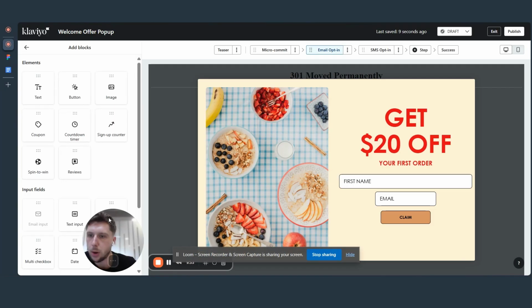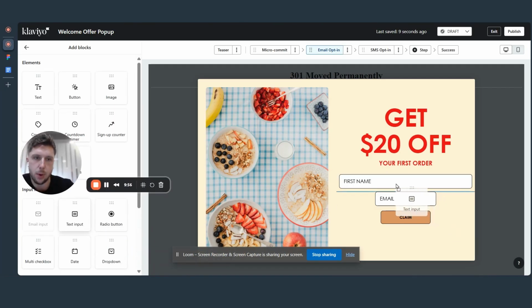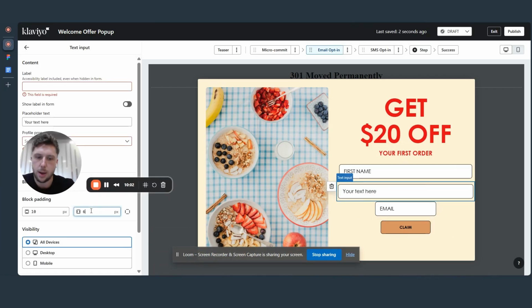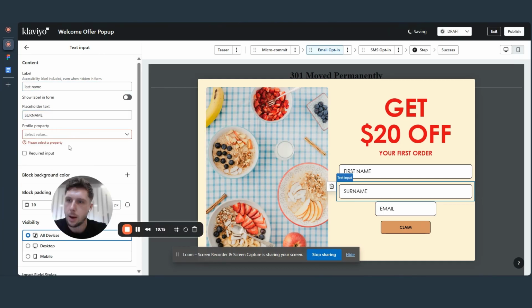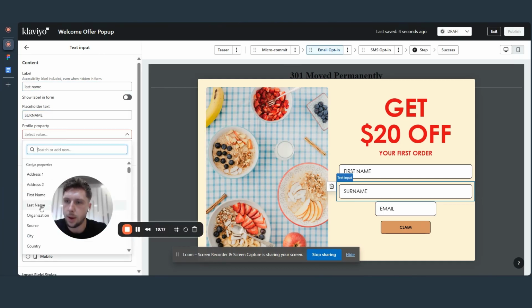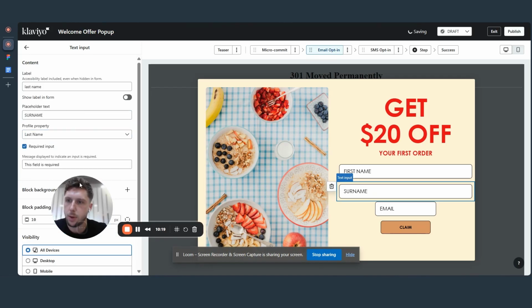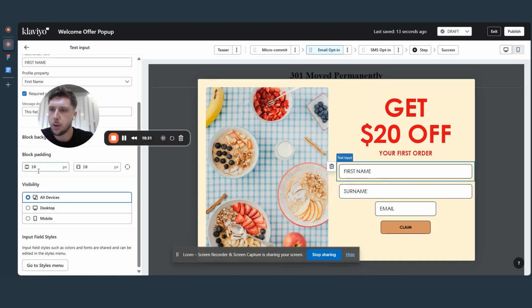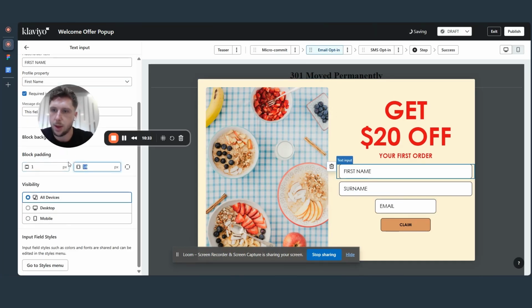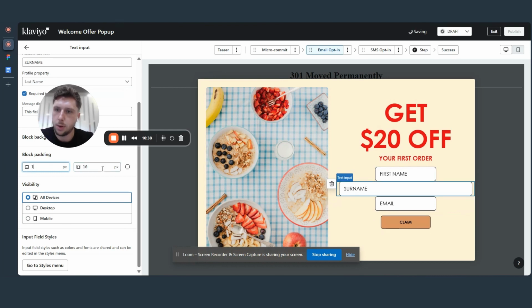You want to add another block. Again, you want to do text input, put it underneath, put the padding as 10, 10, label, last name, surname, and then this would be last name as the profile, and you want this as a required input, and then your email. Okay, great. I think we're there. So just for the sake of the video, let's just make it the same as the emails. 140. Okay, and now it's looking a bit strange.